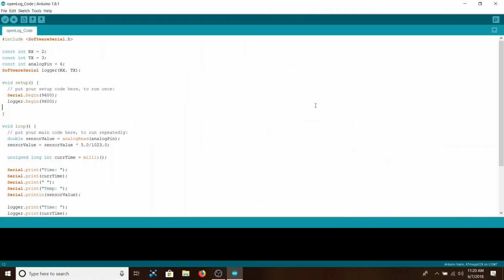All right, hello everyone. Now let's go over the software that we'll be using to communicate with the OpenLog. So first we need to initialize a couple of integers that correspond to the RX and TX pins on the Arduino. Remember that the RX pin was 2 in our setup and TX was 3. That's because the RX was connected to the transmitting pin on the OpenLog, and the TX pin on the Arduino was connected to the RX pin on the OpenLog. We also initialized an integer for the pin that's connected to the temperature sensor, which was analog pin 6.